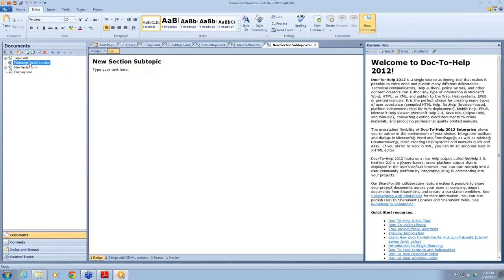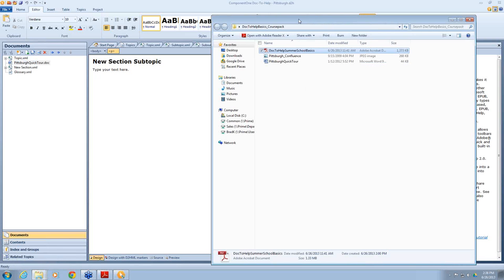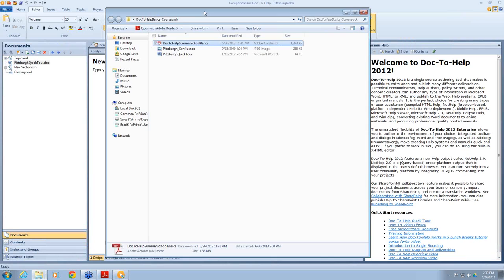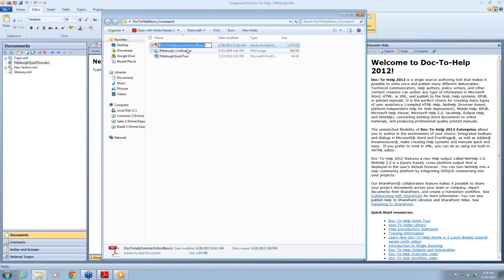And then I had just found this Pittsburgh Quick Tour document wherever I had downloaded and extracted my course pack information, because this course pack that I had sent everybody a download to has a PDF for the summer school basics, the image that we're going to be adding in later, and our Pittsburgh Quick Tour document.